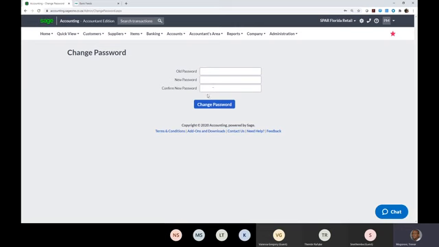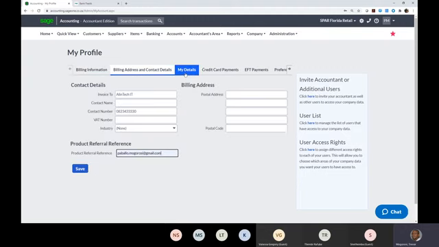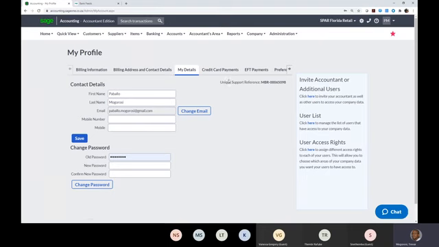Well, you have to confirm it, right? And the other one, you mentioned the profile. So you can go to the profile so the user can see their licenses, right? Their licenses, they can see the billing address, they can see their details.